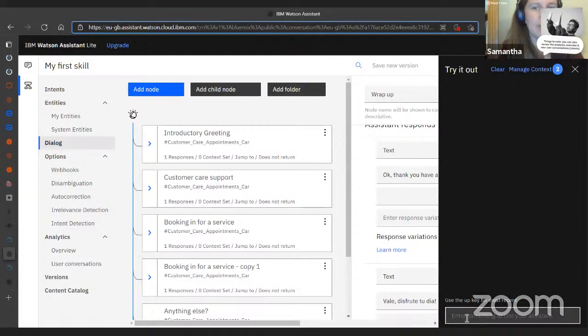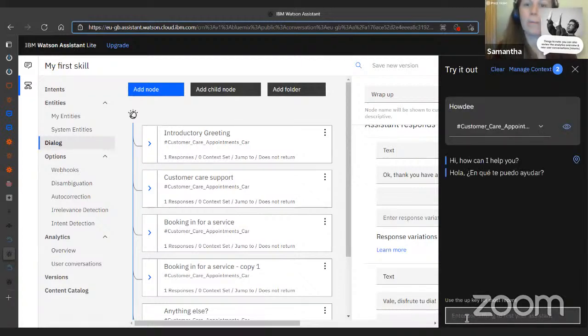Clear out my chatbot. I'm going to get started. Are you ready? So I'm going to go, okay, howdy. Brilliant. Now in your user interface, you're not going to see the intent. You'll just see the response. So this is just the back end of the test platform. Okay. How can I help you? ¿En qué te puedo ayudar?